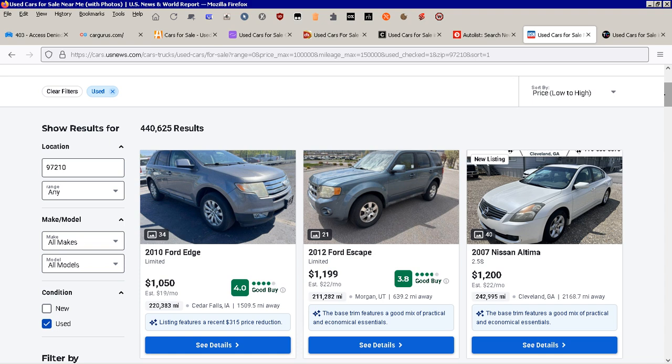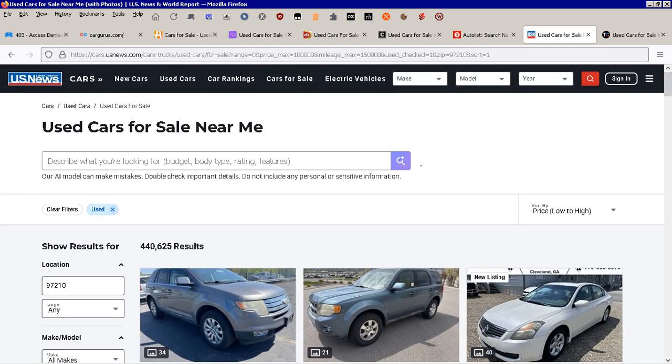Yeah, I'm asking for a website not to do something stupid, but there's more. They're using an AI model and it can make mistakes. Double check the details. Don't include any personal sensitive information when you do inquiries.